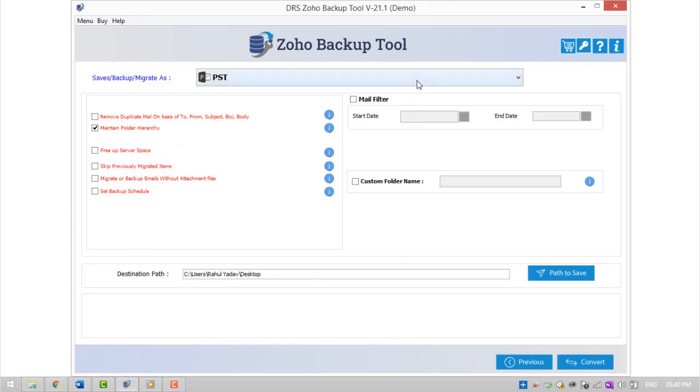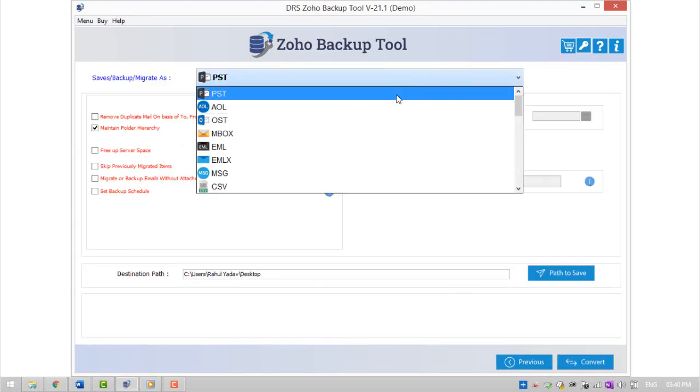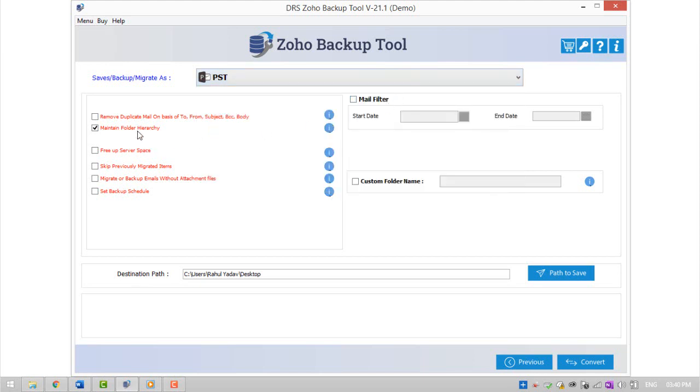Now pick the backup file format or email client from the available choices. Here we select PST format to explain the process. Select option Remove duplicate items to neglect the same type of emails from the selected folders. Tick checkbox to maintain folder hierarchy.